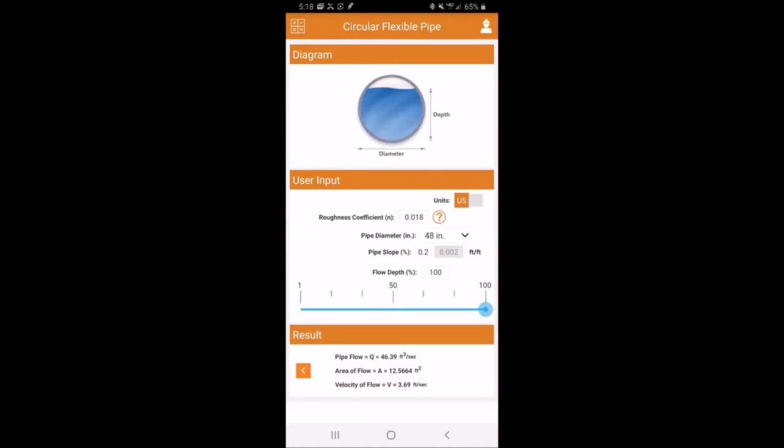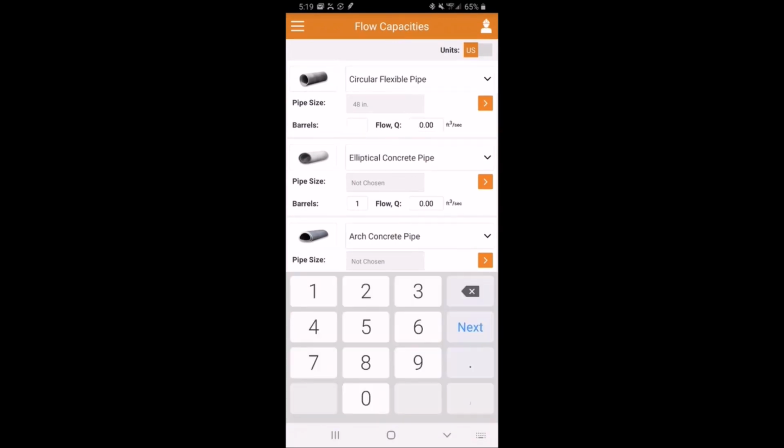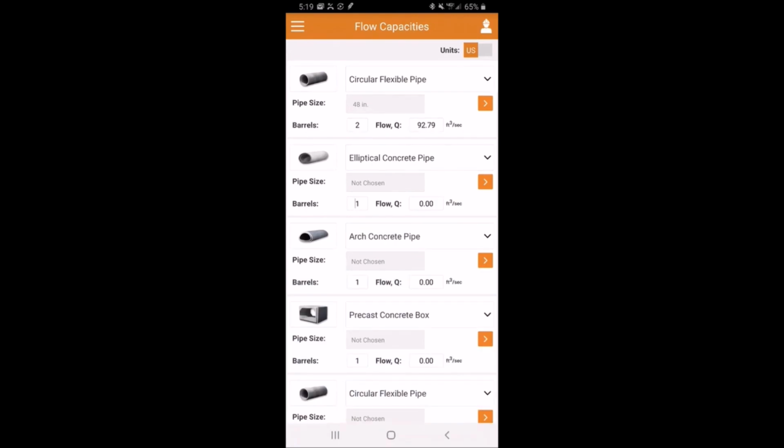When we hit the next key, we see our result for this single run of 48-inch pipe at the bottom of the page. But remember, the design engineer was planning a double run. So we hit our back button at the bottom left. This brings us back to the flow capacities, and we can choose 2 barrels rather than 1. That gives us a flow of 92.79 cubic feet per second. Now let's look at some other options.